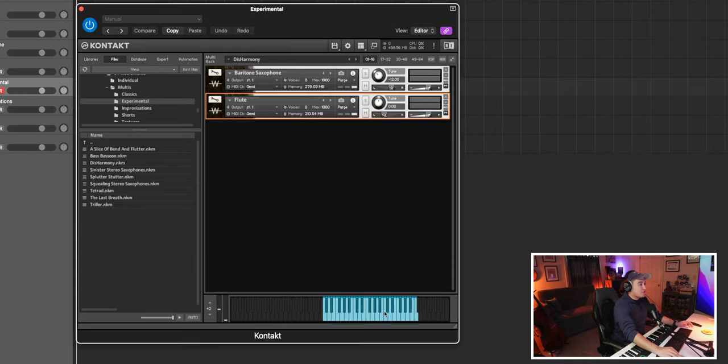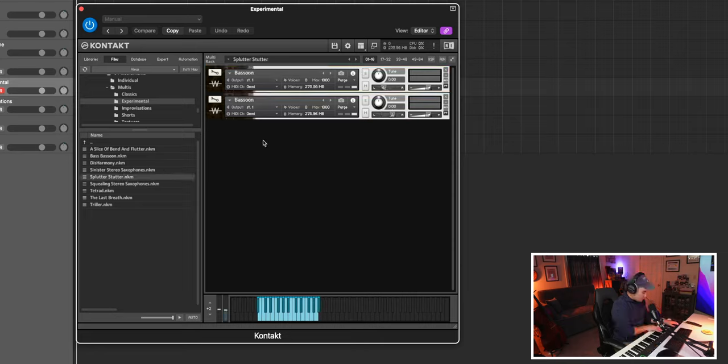Unsettling. Okay, yeah, so you can see the ranges if you click each instrument. Let's try splutter stutter. One is set to stutter, one is set to splutter. Really cool. And let's just try triller.